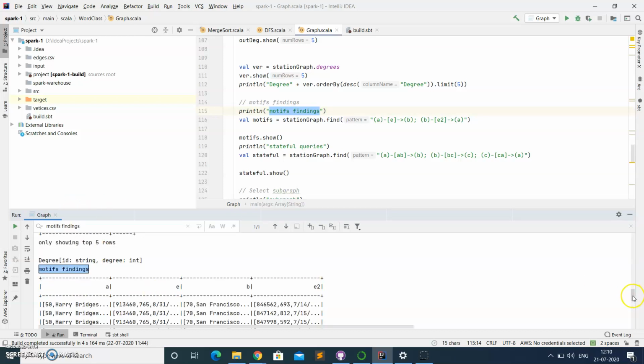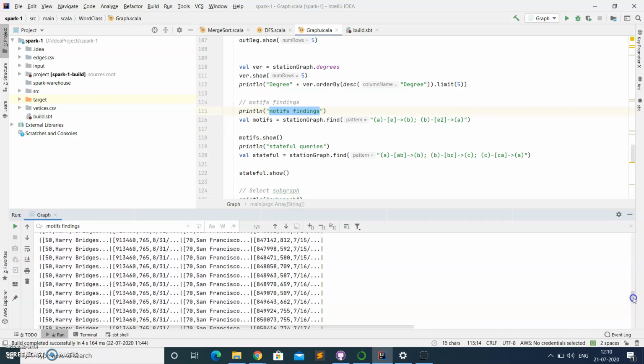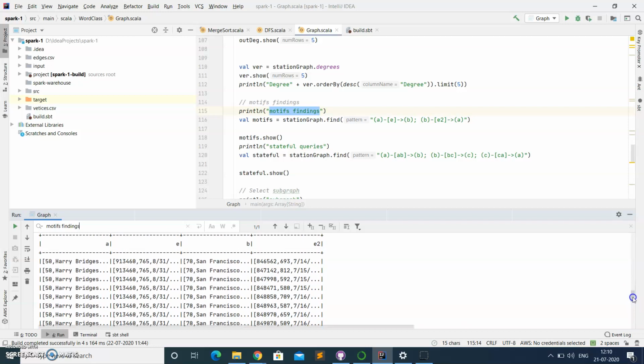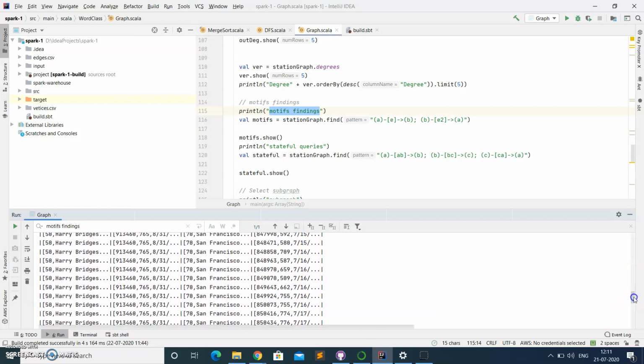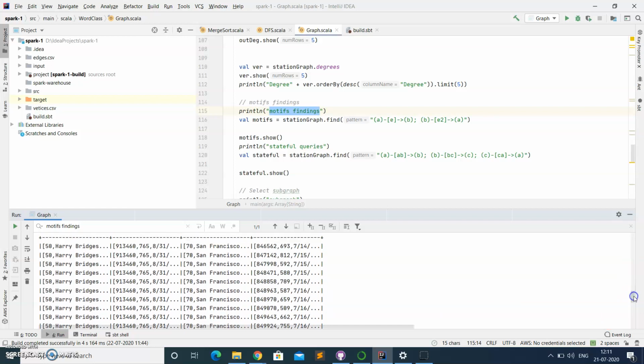So here are the possibilities of how it is happening. From A it's going to E, and from E it's going to B, and then from B it's going to E2, and from E2 again it's going back to A. So this is the sequence of how it's happening. So this is the motif findings, and then next come the stateful queries.